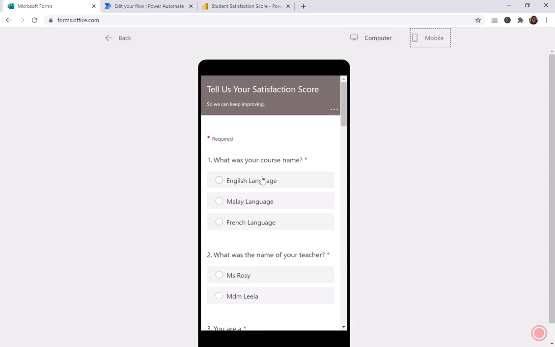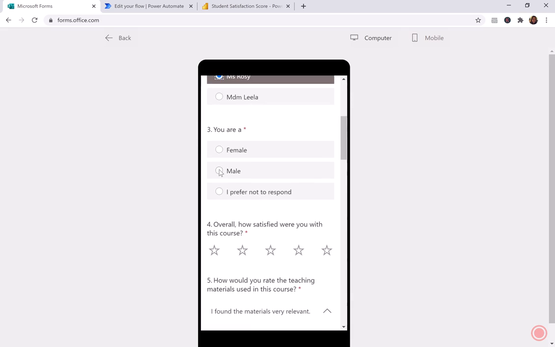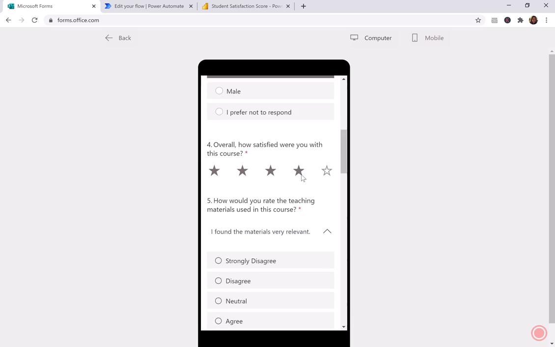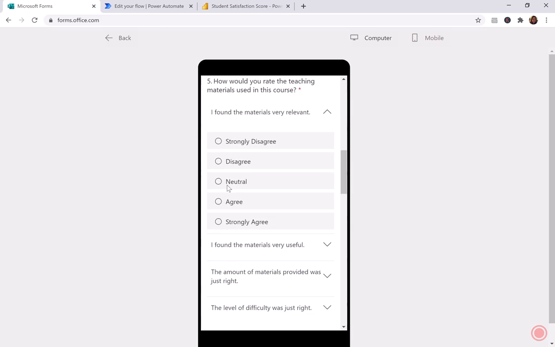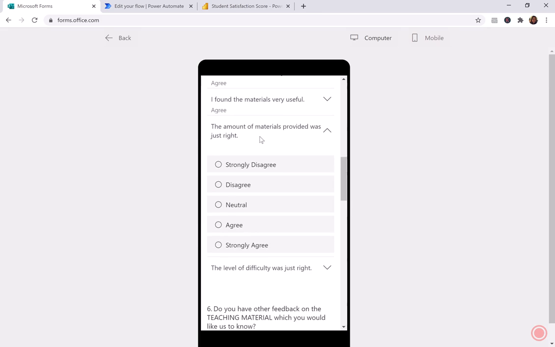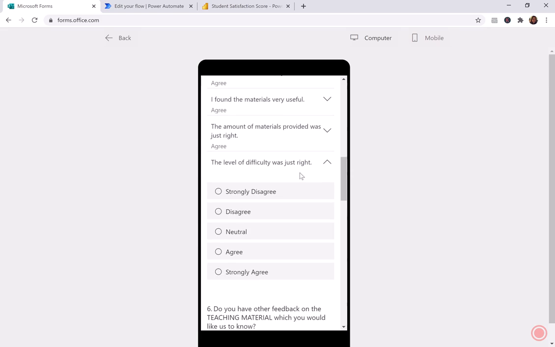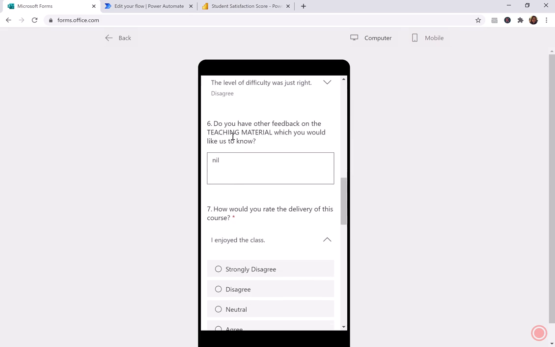I'm going to quickly fill up a form, assuming that I've just completed an English language course, and my teacher was Miss Rosie. I am a female. I think I quite enjoyed the course. I found the materials very relevant. Agree. Found the materials very useful. Agree. I found the materials provided was just right. I think I agree with that. And the level of difficulty was just right. I think the level of difficulty was slightly difficult for me. And I don't have anything else to add for this question.